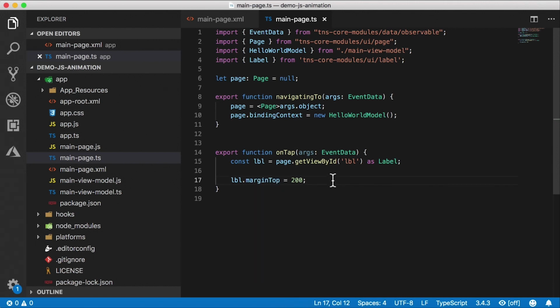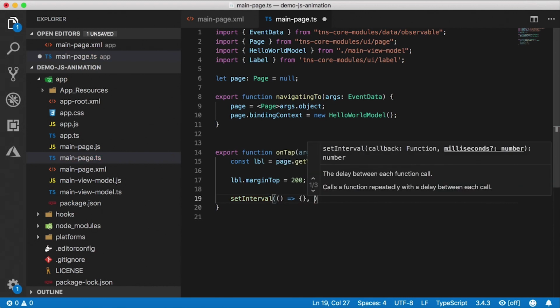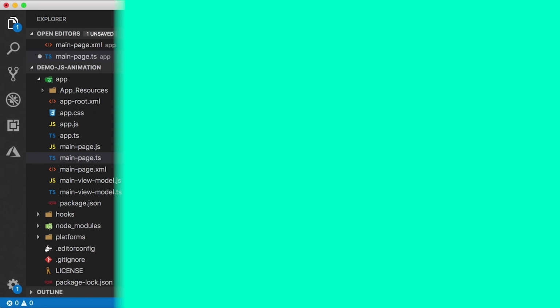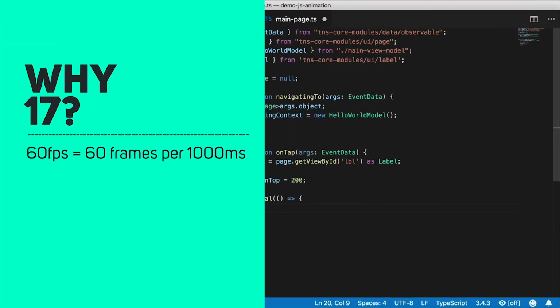So we want it to go from 0 to 200 at about 60 frames per second. The way we do that is by using a setInterval. So setInterval is available in NativeScript as well as in the browser. This takes in a function that you want to execute, and then we want to provide how many milliseconds we want to execute this function. So we want to execute it every, let's say, 17 milliseconds. 17, where's that number coming from? Well, I actually rounded up. If we want to do 60 frames per second, that's 1000 milliseconds. So I do 1000 divided by 60.